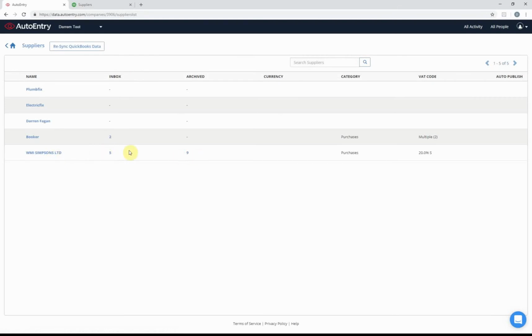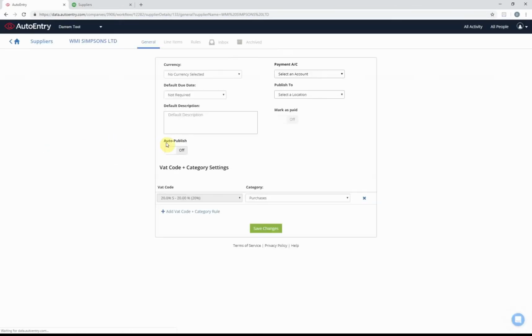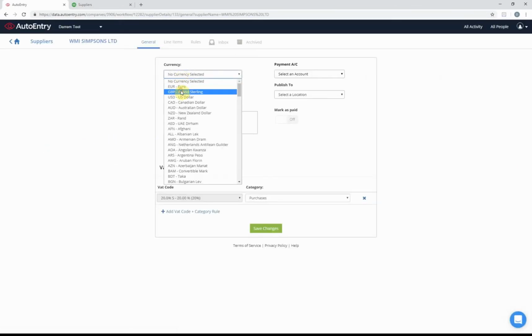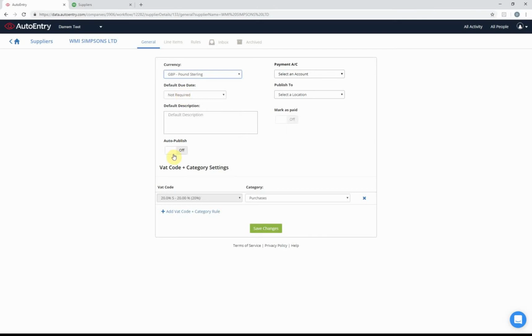inbox archived, it will show you there. Now you've got an option here that says auto publish. So if I go into WMI Simpsons Limited, currency is always, you can select these as default.